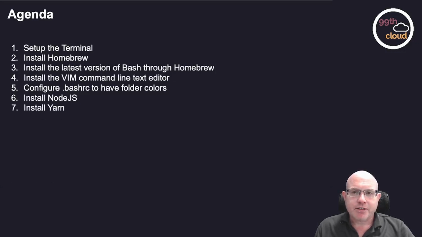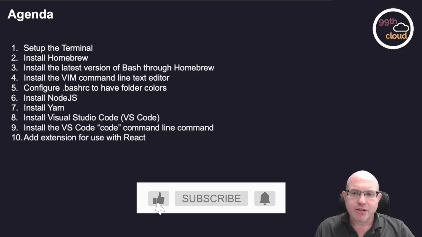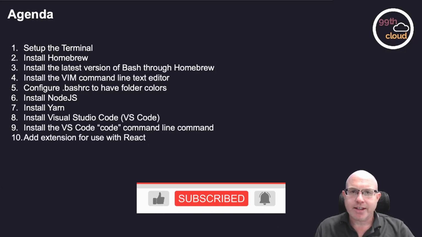After that, we will install Yarn, which is a package manager. Then we will install Visual Studio Code. Then we will set up the VS Code command line command so that we can open application projects right from the console. And last but not least, we will add an extension for use with React. So let's get started.